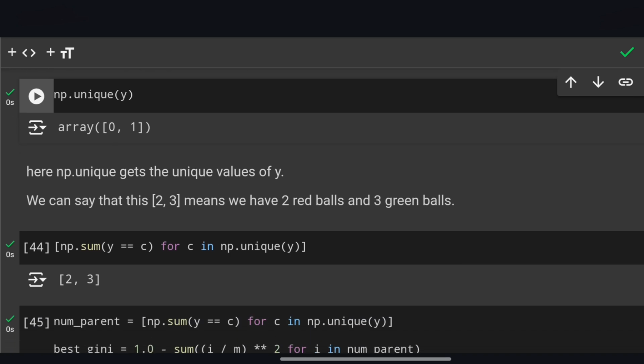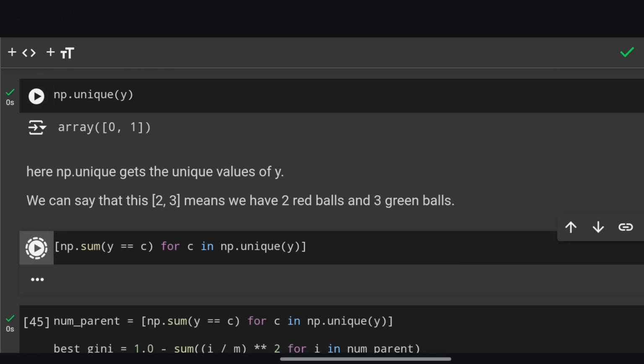Now we will make a list comprehension. Here we are traversing through the list of our different classes. And for each class C, we find total number of occurrences of that particular class in Y label. And we are enclosing it in square brackets to get the result in a list. The result is 2, 3, which says that we have 2 instances with label 0 and 3 instances for label 1. The reason for doing this is to calculate Gini impurity, since Gini is only interested in number of occurrences.